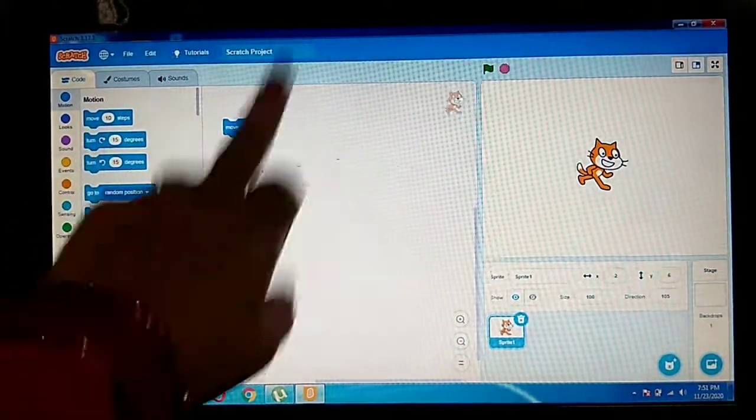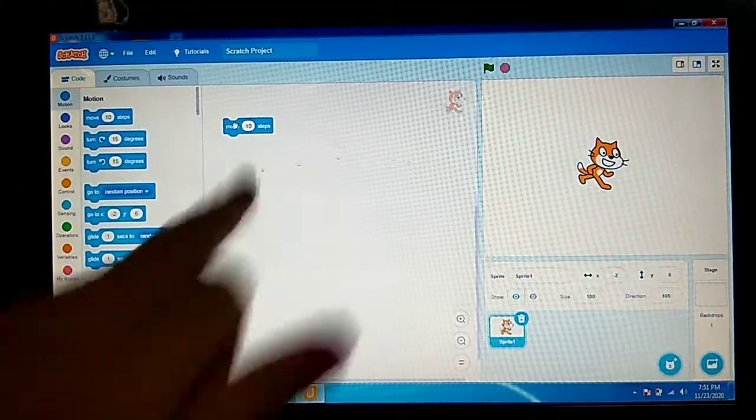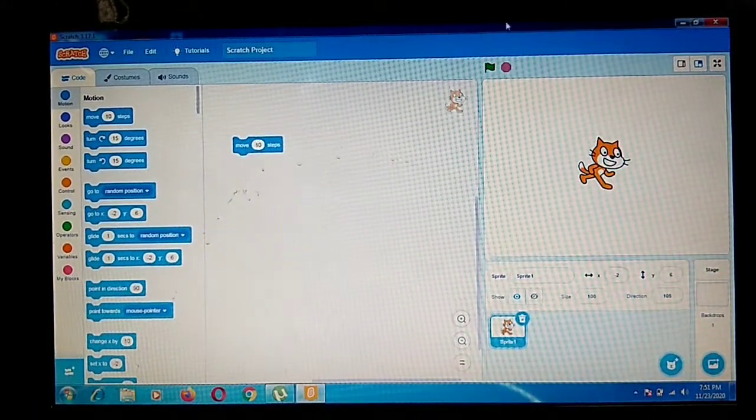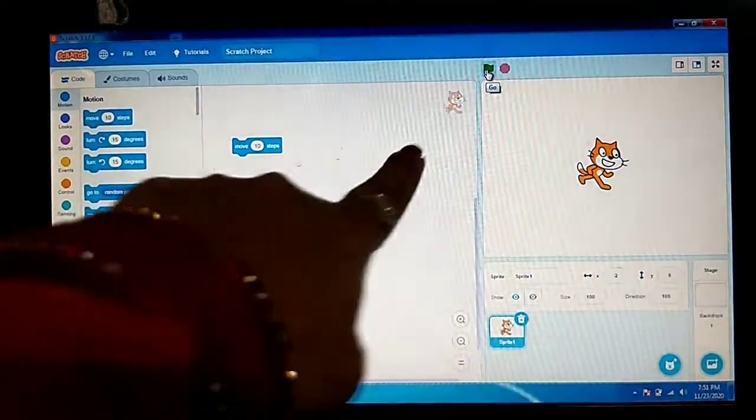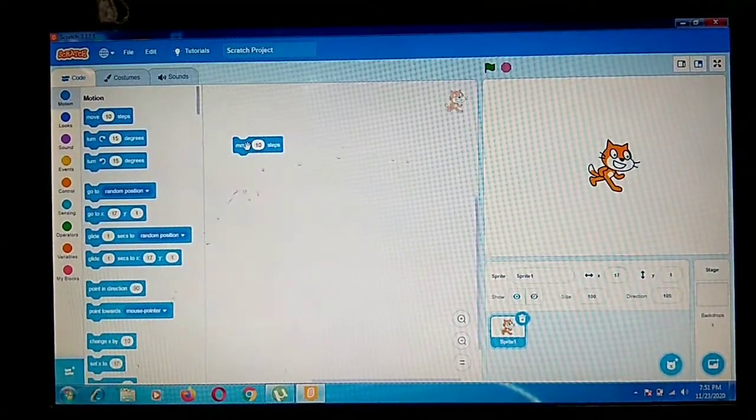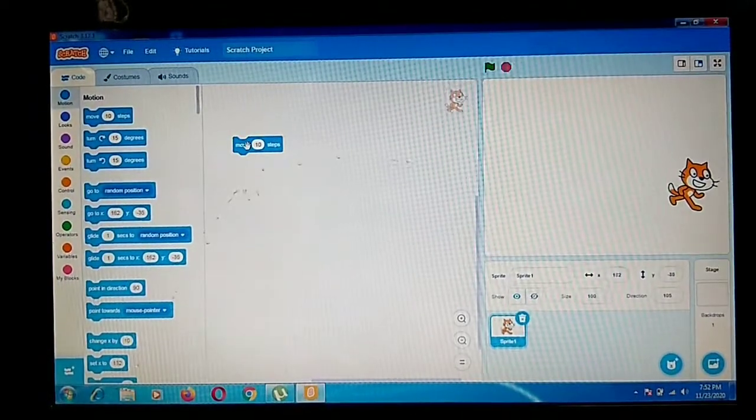This is known as the move block. Simply click here and drag the block here with the mouse, and after that you execute. Either you can click on the flag, or you click on the block, and it will automatically execute, and the sprite will move.